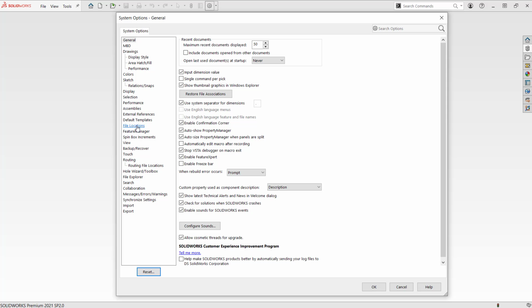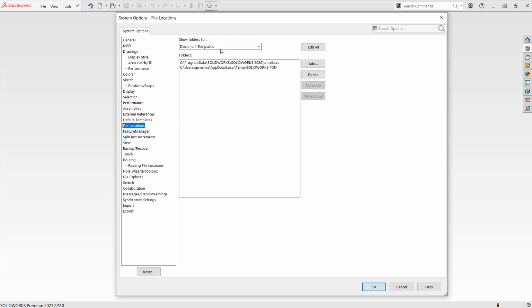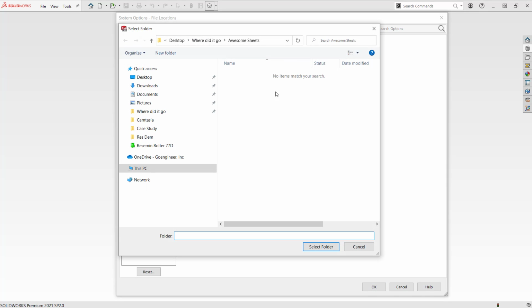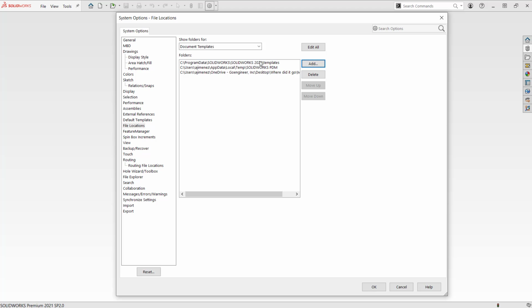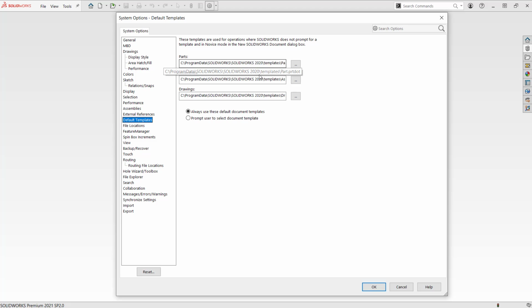So under File Locations, under Document Templates, this is where I'm going to add the location of my temps. I'm going to say that. And then you see that 2020 there. So Program Data, SOLIDWORKS 2020 Templates. This is where that window with the default templates is calling those templates from. So to fix that, first let me show you the default template is here. And you see that there's a part file, assemblies, drawing, templates, the 2020.